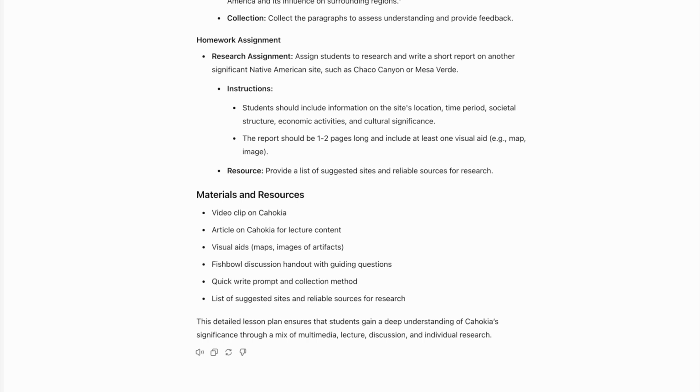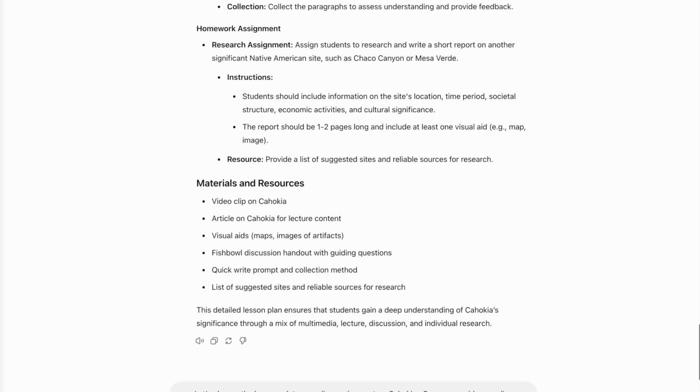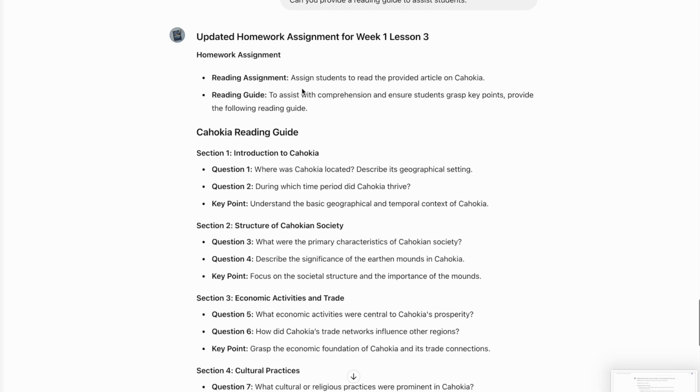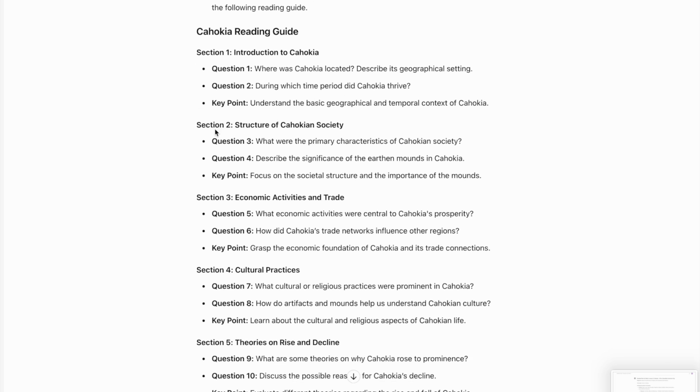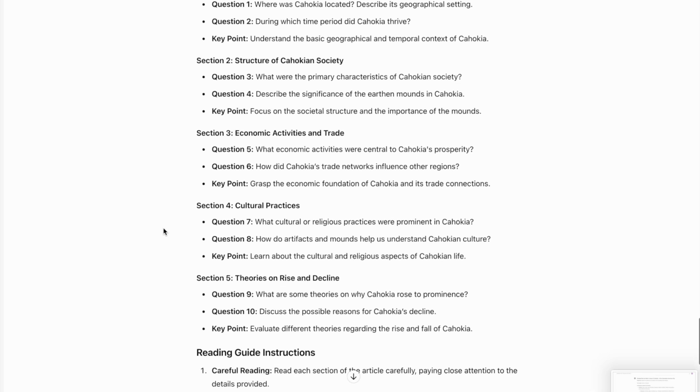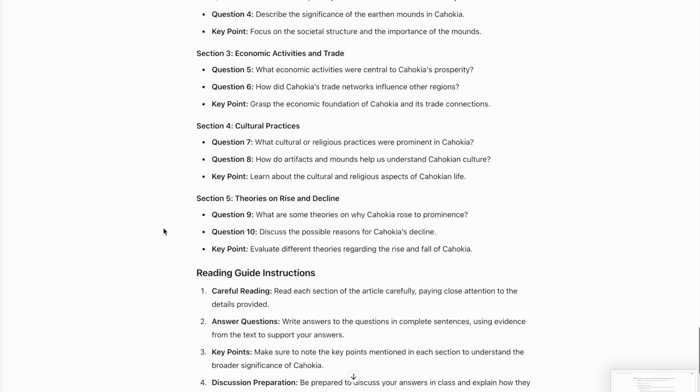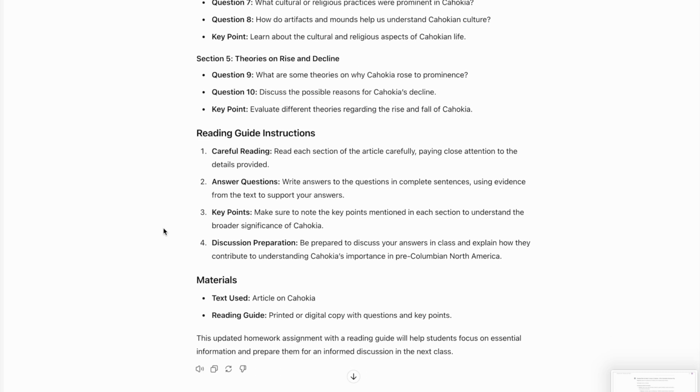Let's change the homework to a reading assignment on Cahokia. Provide a reading guide to assist students. Great, so it's updated our homework assignment to have students just read that article that I based my lecture on, and it produced a nice reading guide broken down by section that can help the students make sure they're comprehending the article. Perfect, I'll save that off and use that.